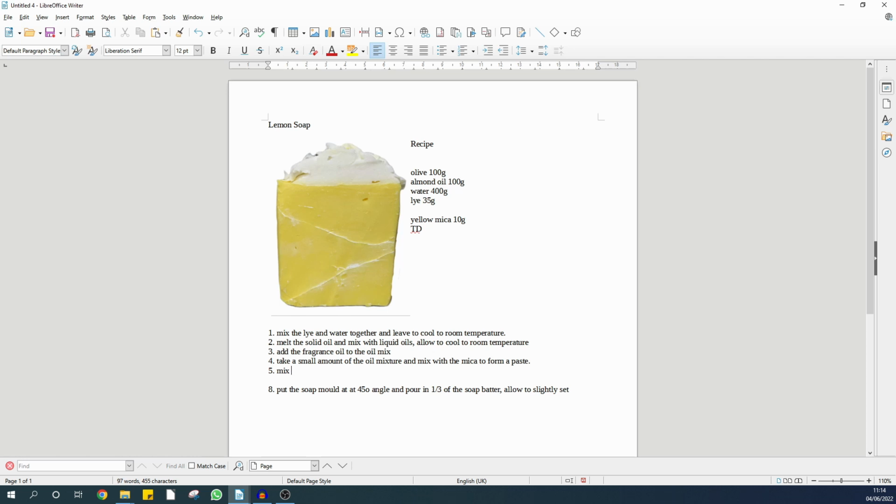So here it will be mix oil and lye mixtures, and here you can specify which trace you want. Some people don't like using trace because it's quite vague. You can say get to the consistency of single cream or get to the consistency of syrup or something like that. I'm just going to put medium trace for mine because that's what I use for this one, I think.